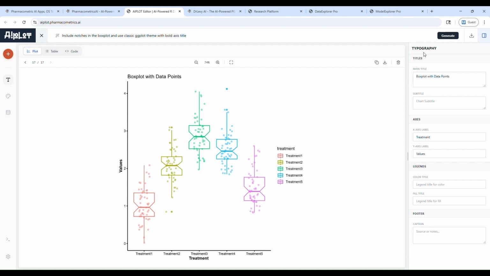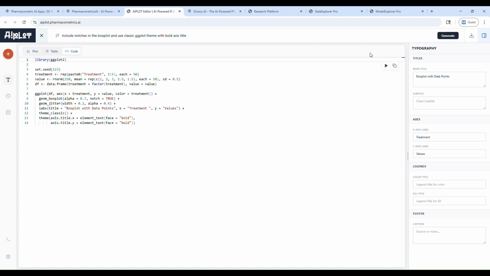But in the end, it goes without saying, right, that you could download the code. You can easily download the code by clicking on this button. Clicking on this button allows you to download the code, but also to download the table and the plot that is generated.